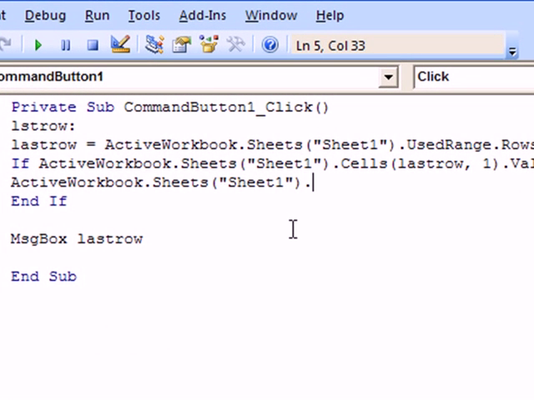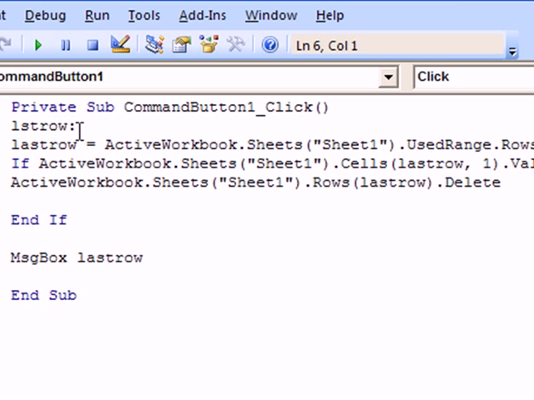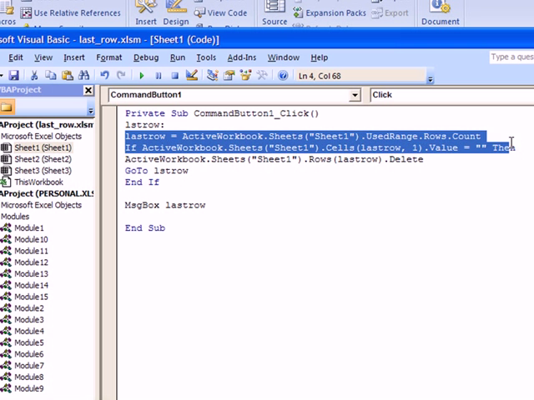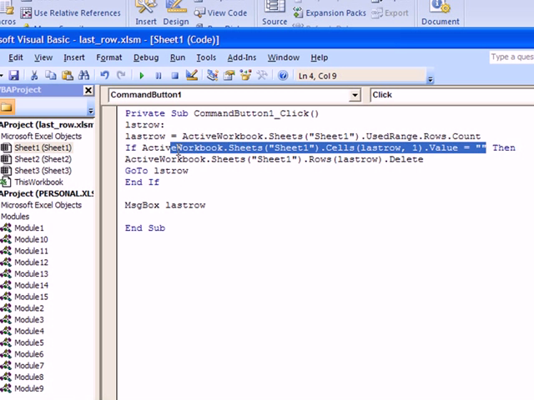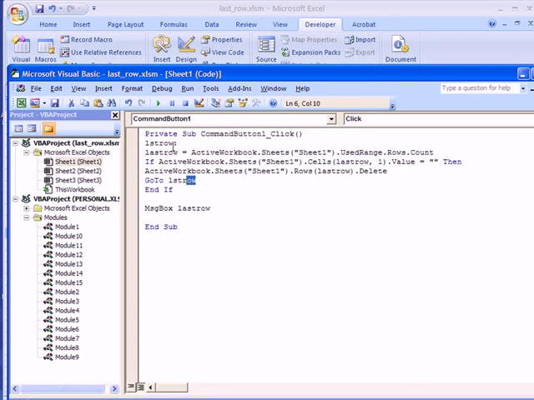So if it's empty, then rows last row dot delete, and then we want the program to start again to look for the last row again. So we are saying go to the label, start again. In a minute I'm going to show you that it's very fast. The false last rows are going to be removed, and the program is going to find the real last row.